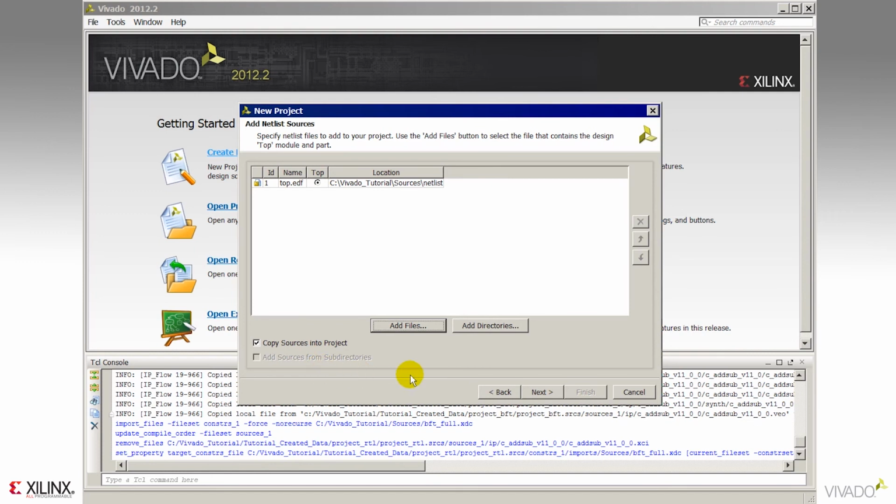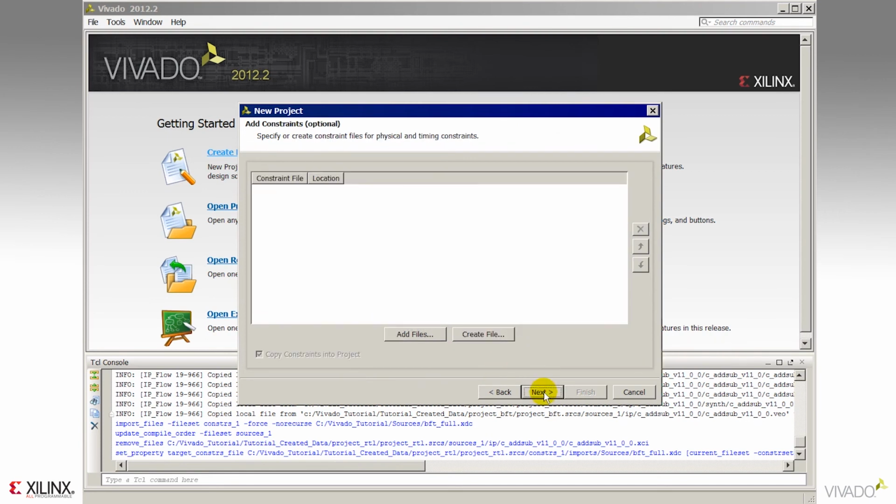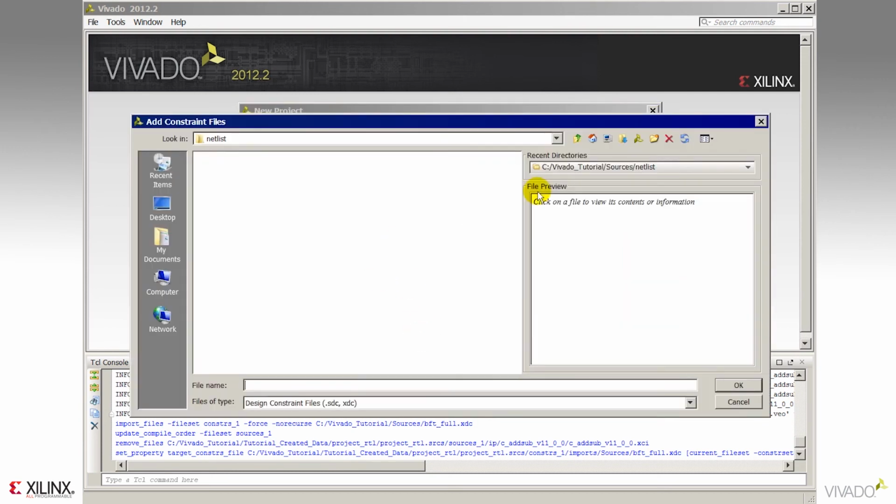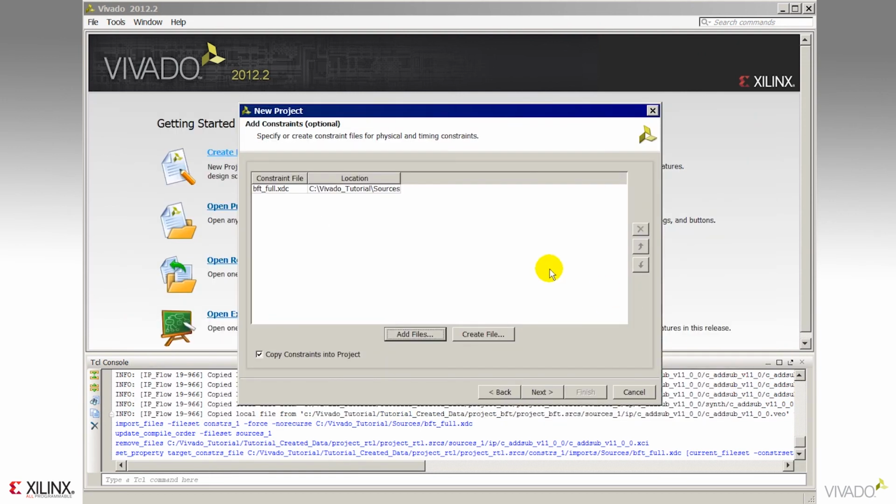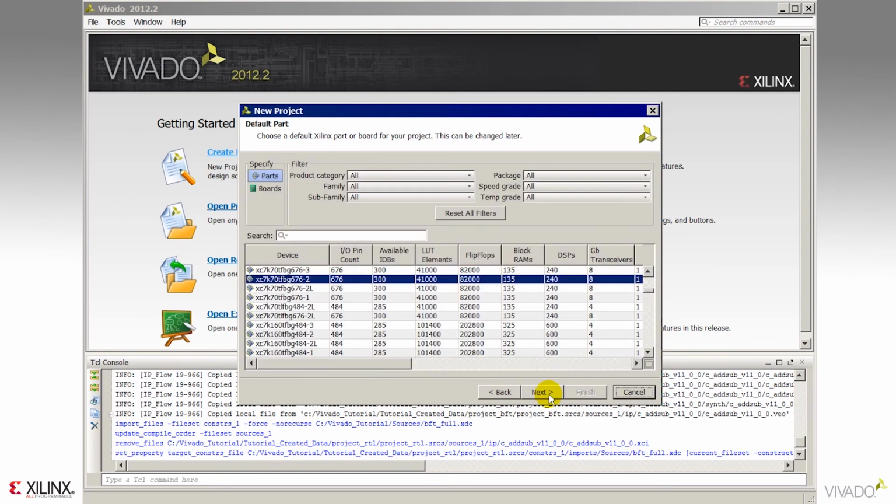If I use the Add Directories button, Vivado will look for all of those source types that it deems as netlist sources and will import them into the project. The next window allows me to add SDC or XDC constraint files. Notice I was not presented with the ability to add IP into a synthesized project. This project type is expecting synthesized netlists, which I could easily extract from the IP directory. I'll select the BFT full.xdc again and select the default part, and the project gets created.